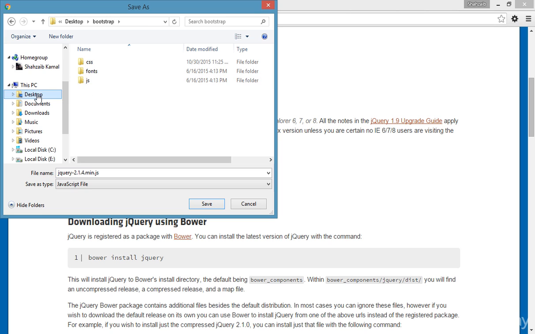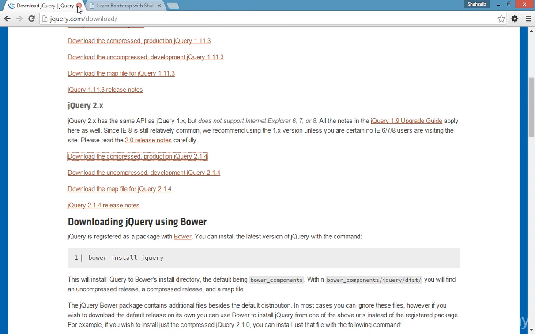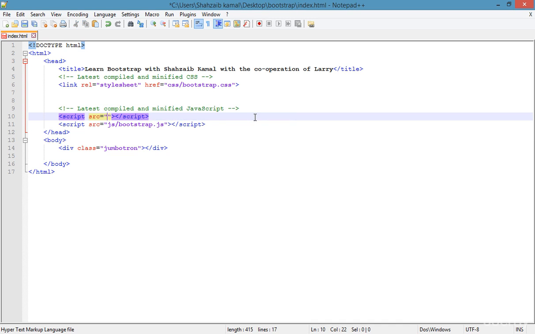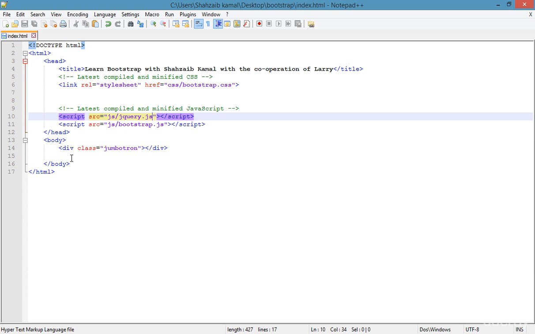Now on the desktop, you go inside the JS folder where the bootstrap.js file is. Let's simply type jQuery.js and click on save. Now I've got the file here. You can see that, just closing, and closing the file there as well. Now change the src and type js slash jQuery.js, save and refresh. You can see that now we don't need to wait for the browser, the internet connectivity, or any other thing. Our Bootstrap is working. So guys, stay tuned and goodbye.